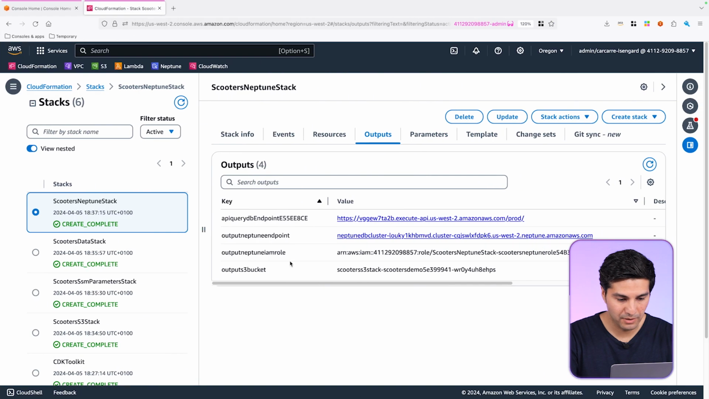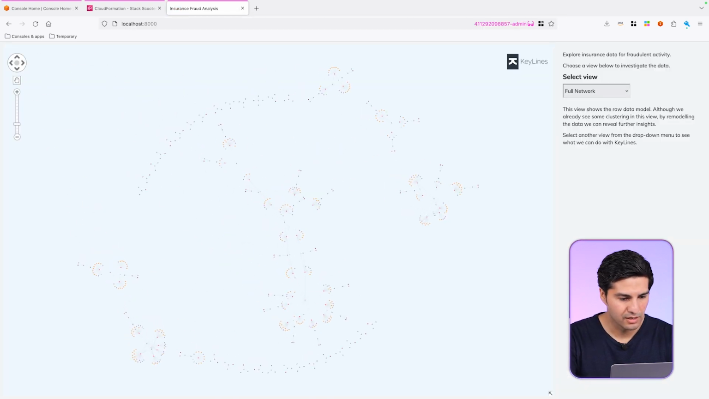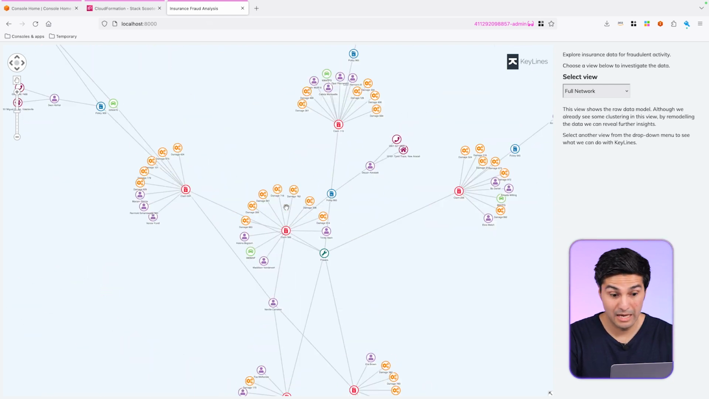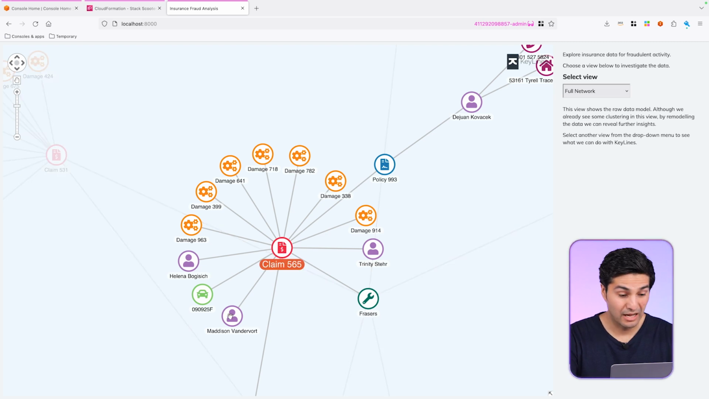I'm going to open my web browser and let me just go to my localhost. So as you can see here, I'm now visualizing the data from my Neptune cluster. All this data is coming via our API gateway. For example, if I want to analyze a specific customer claim along with the impacted services in my business, I can see that right here. Multiple damaged parts, customers involved, and the garage even where this was taken after the incident.